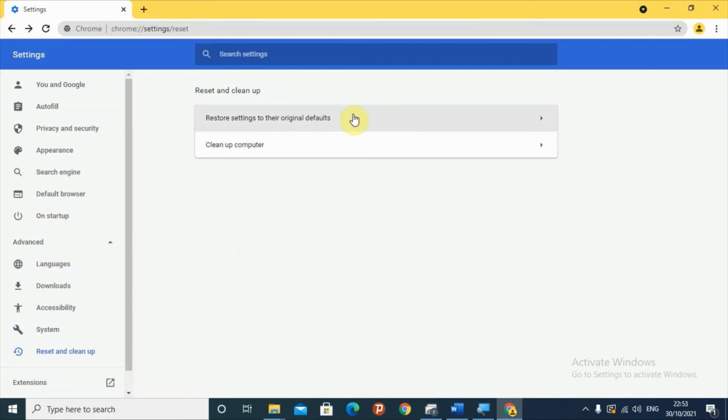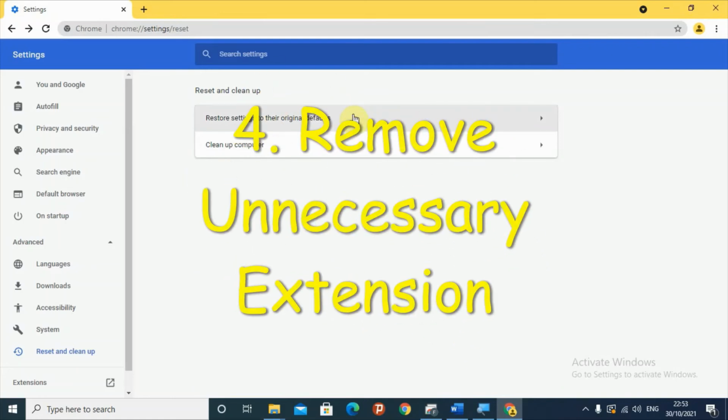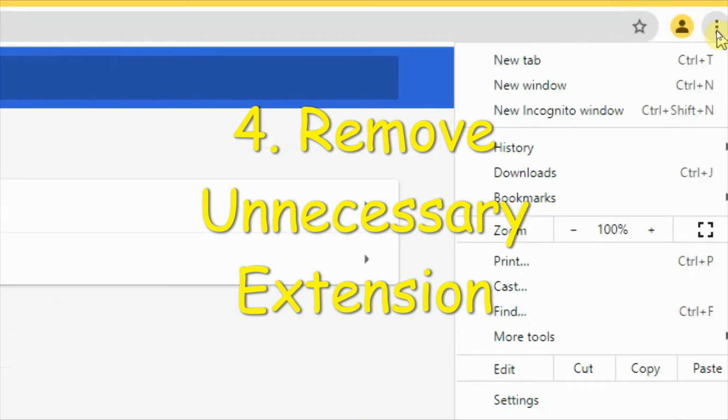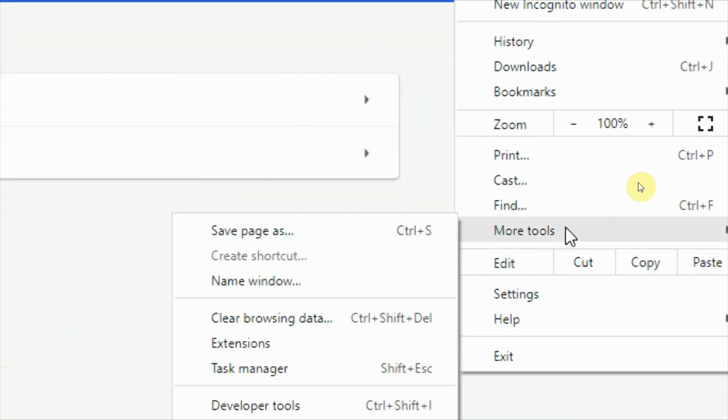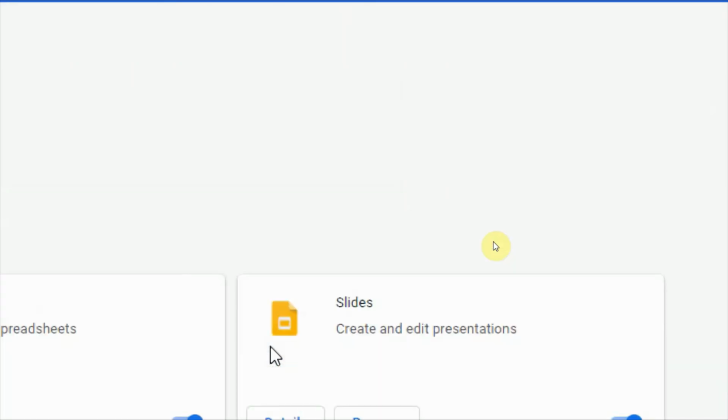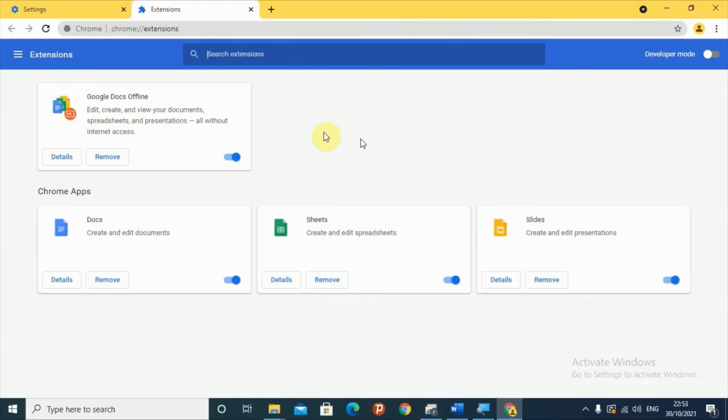As you can see, it finished resetting. The other solution to improve the speed of Google Chrome is, again, to go to the three dots, select them, then go to More tools, and you will find Extensions. Open Extensions, and here I have different extensions on Google Chrome.